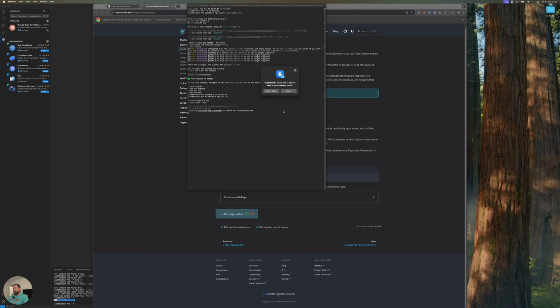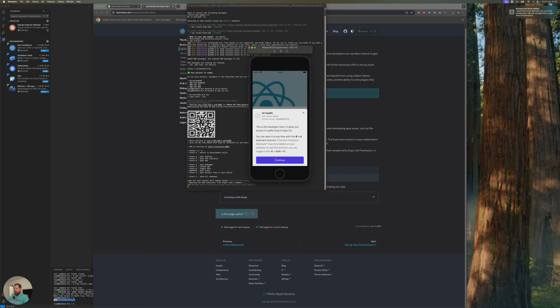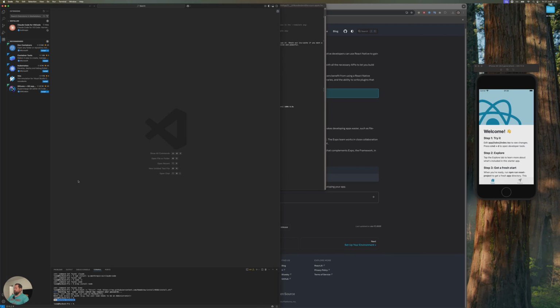It's trying to open a simulator. iPhone SE. Let's see if it manages to do it. Allow. Yes, there it is. My Health. Developer menu. Yeah, yep. Great, great. Looks fine. Yeah. Let's do our first commit.